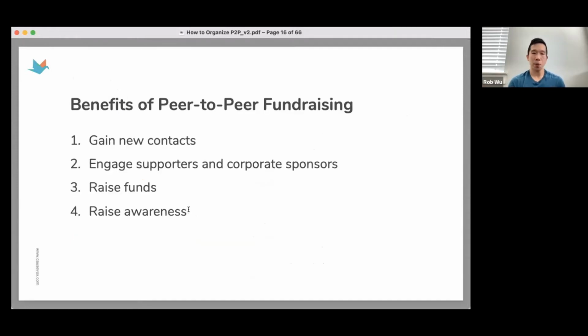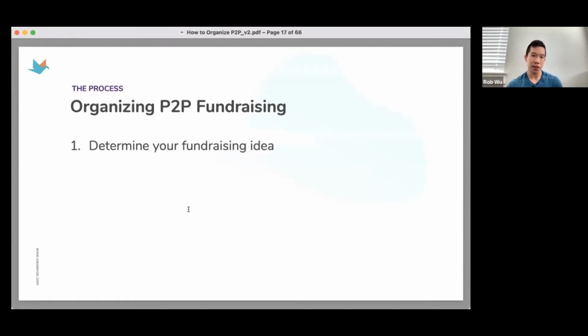At the end of the day, the benefits of peer-to-peer really are more funds raised and more awareness, because you're getting a lot of folks to go out there and blast it out and talk to their friends. So there's a ton of awareness being made. But some of the marketing benefits also include new contacts generated, so you can feed the top of your donor journey. And then you can even engage supporters and your corporate sponsors in a way where it's not just about asking for donations, it's creating an ask to engage pockets of community, which a lot of corporate sponsors really value. So that's the basics of peer-to-peer in a nutshell.